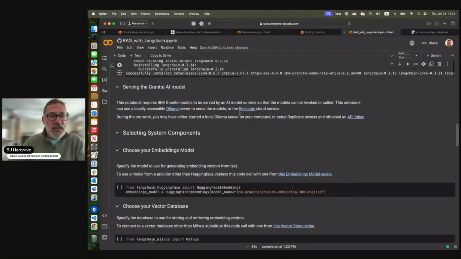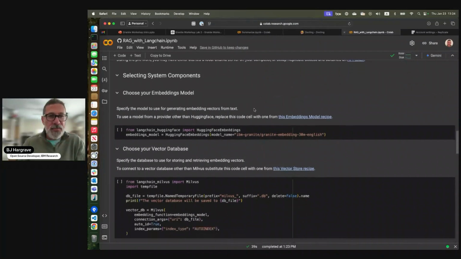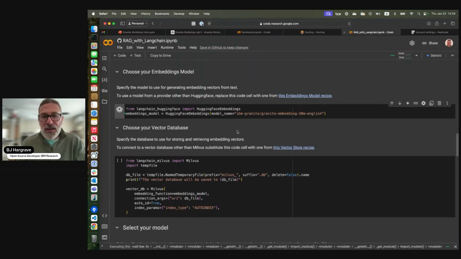So we've got our dependencies installed. Again, all of these notebooks support using either Llama or Replicate. We're going to use Replicate here today. And now we're going to use one of the new Granite embedding models. Since we need an embedding model to use our vector database, we're going to go to Hugging Face and pull down our compact 30 million parameter English-only embedding model for this lab. So it takes a couple of seconds for Hugging Face to deliver.